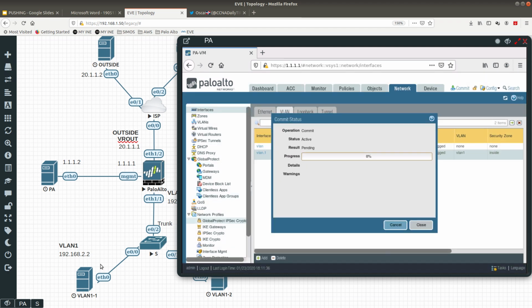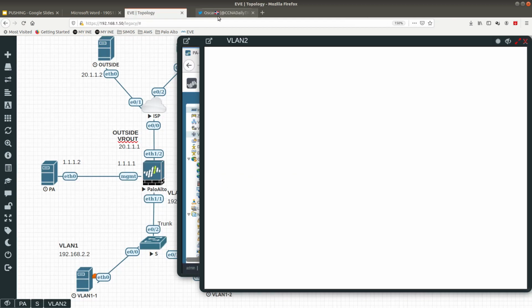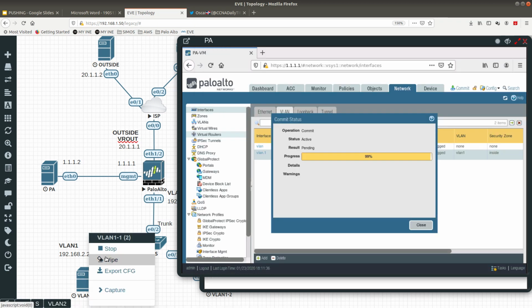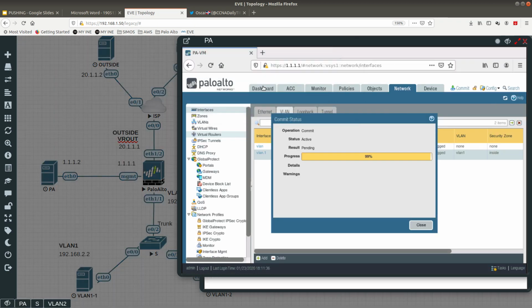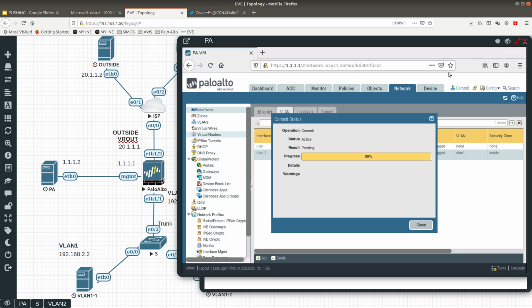And while that is committing, I want to see if I'm able to ping that layer 3 virtual interface. And so let's go ahead and just wipe it, because there is a bug in the software. I'm still going to go over here, but that's fine.